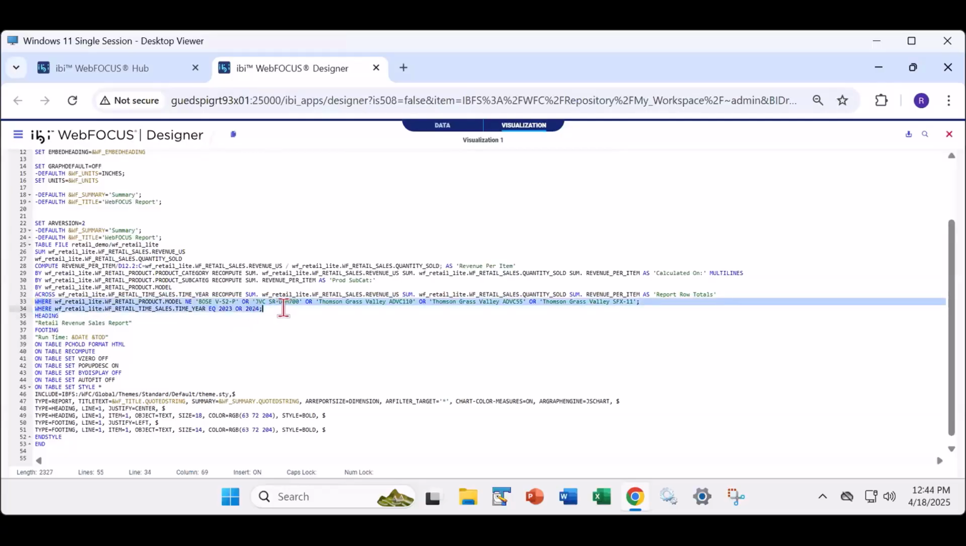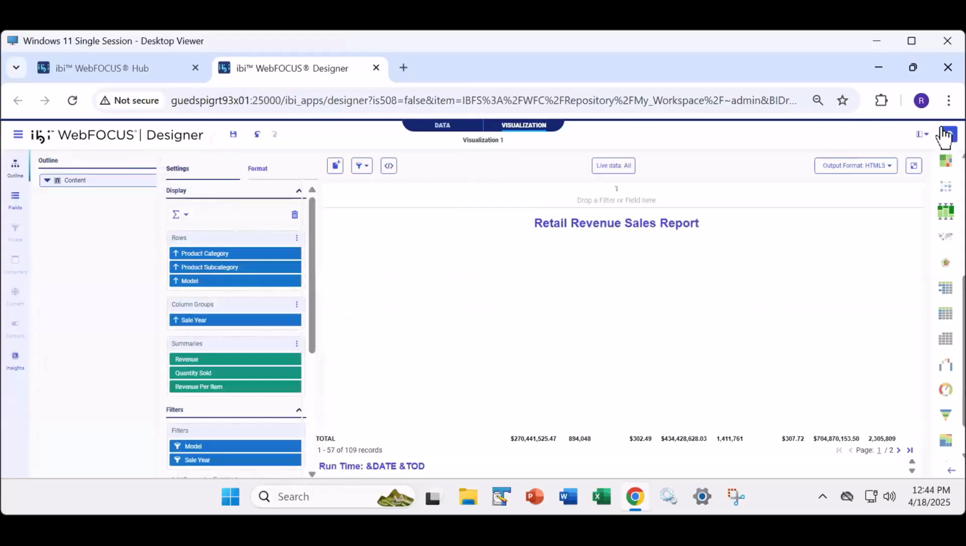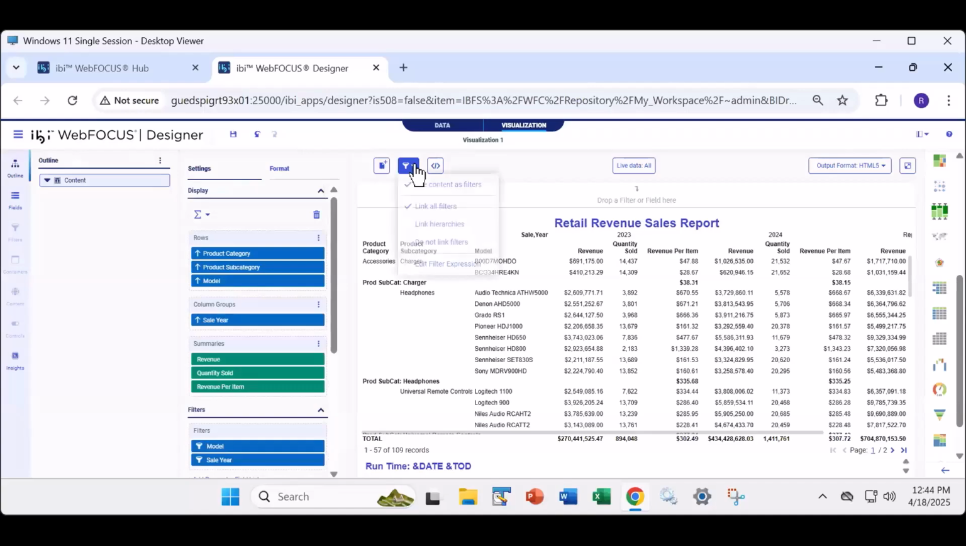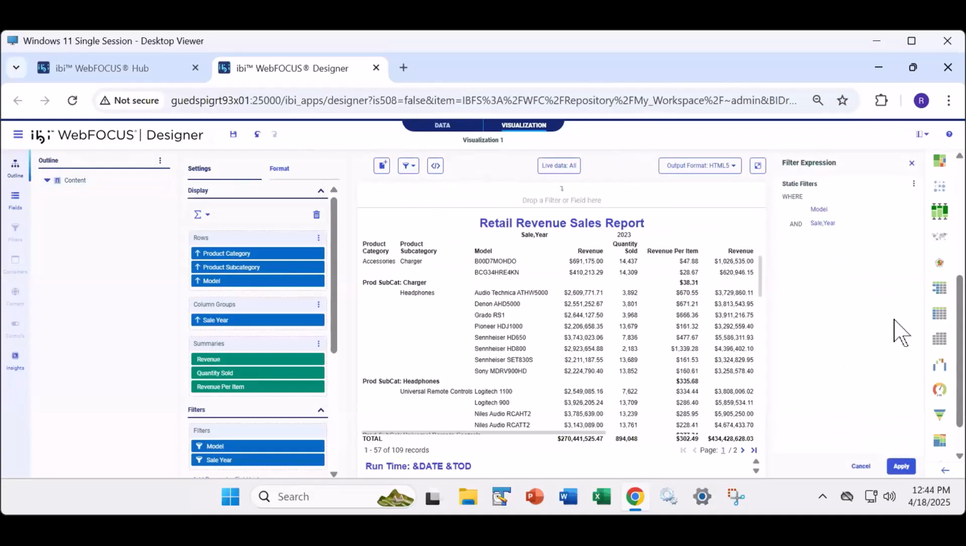If I needed them to be ORed, the way you would accomplish that is this little filter icon, edit filter expression. And then you'll pop up this little canvas here. And if I drag sale year on top of model, they're still ANDed, but I have an option here with the little ellipsis, change it to OR, apply.